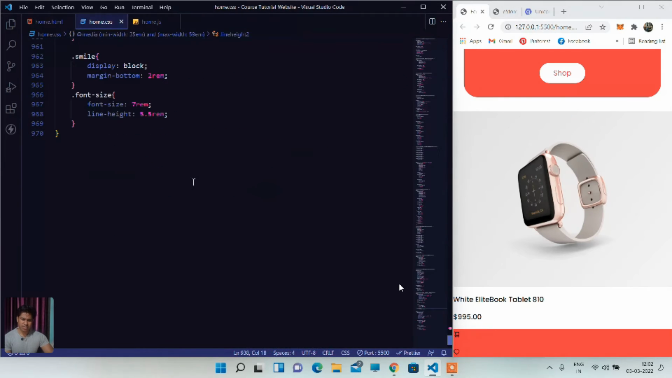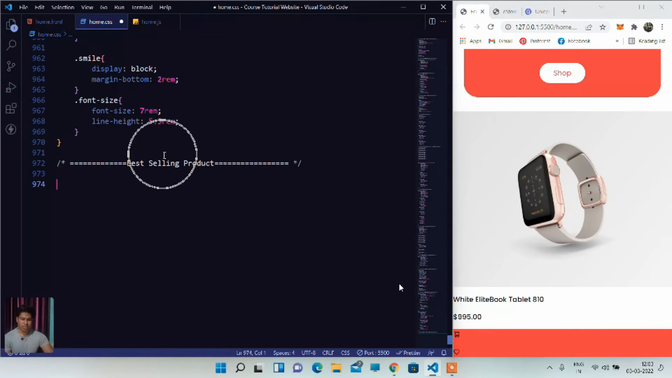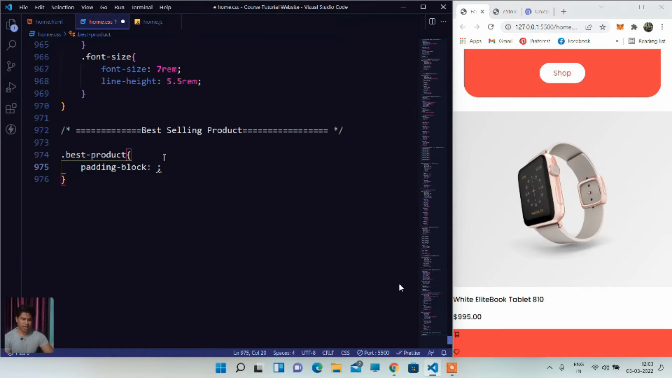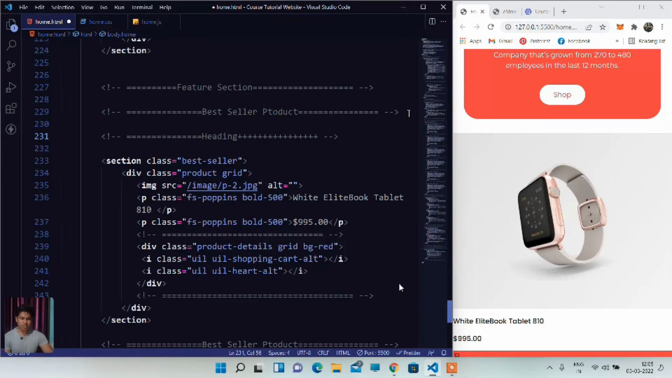Come to my CSS and here let's give this a comment, best selling product. Let's zoom a bit. I'll target the best product. Padding block is going to be 5rem, so I will have some space from top and bottom. Let's come to my HTML and header. I'll give this a comment, header.